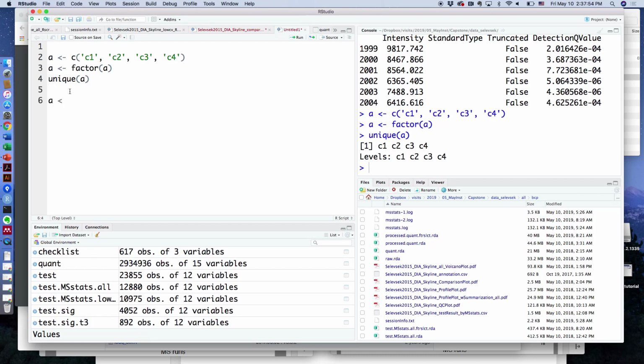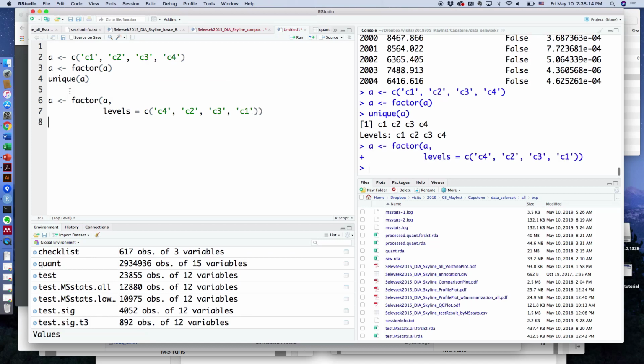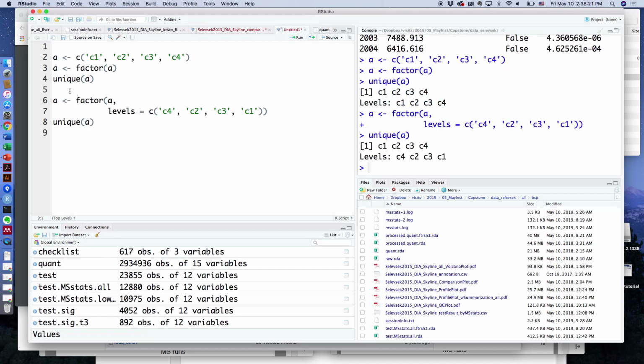Factor A. However, I want to change the order of the levels, like C4, C2, C3, and C1. Okay, then again, now they actually change the levels. You can change the name itself too.